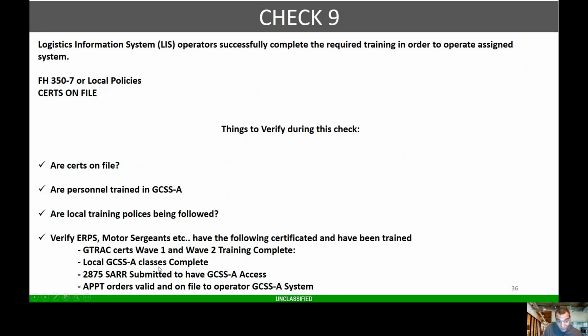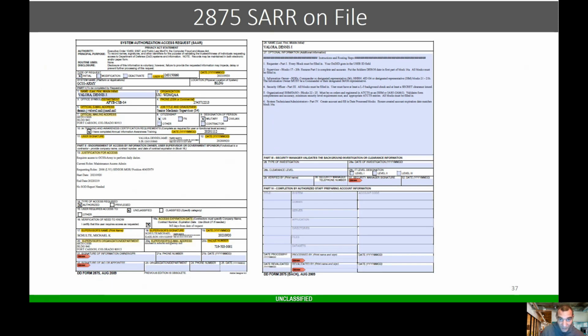G-Track Wave 1, Wave 2. Local GCSS-Army complete. Your 2875 SARS submitted for GCSS access. Appointment orders valid and on file to operate GCSS-Army. So here's an example of a 2875 on myself, right? Basically, you need one of these to operate the system.